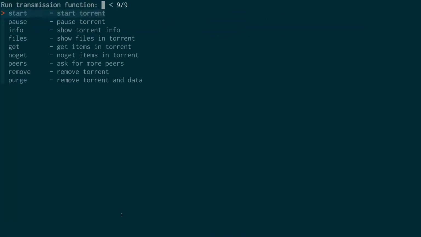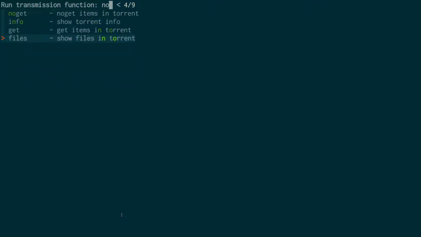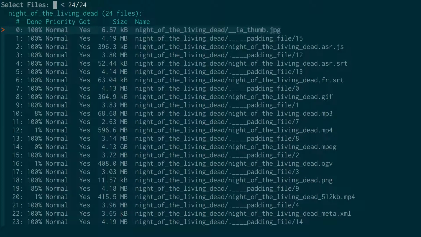The next thing is we can either get or no-get items in the torrent. So what we want to do is run no-get. That gives us a list of all the files in the selected torrents, and we can now deselect the ones we don't want. We can do that just by pressing Tab. Tab, tab, tab, tab.